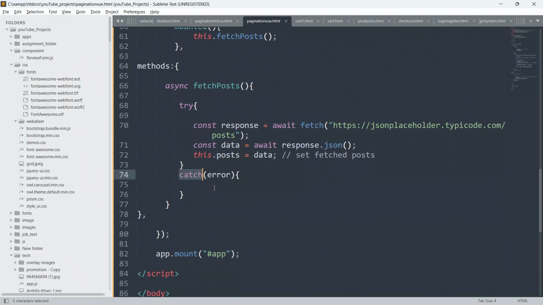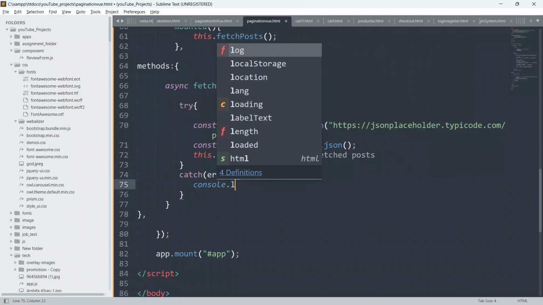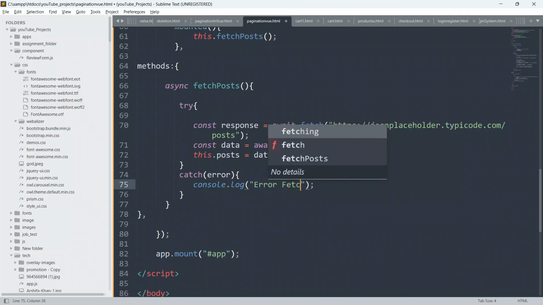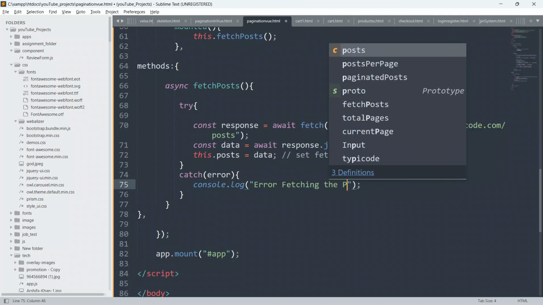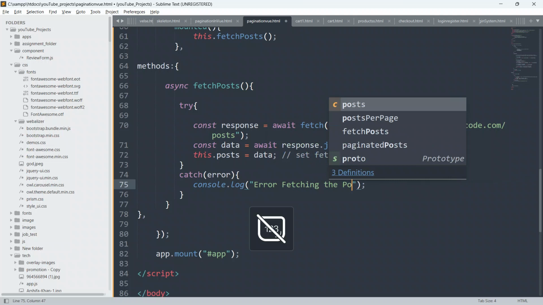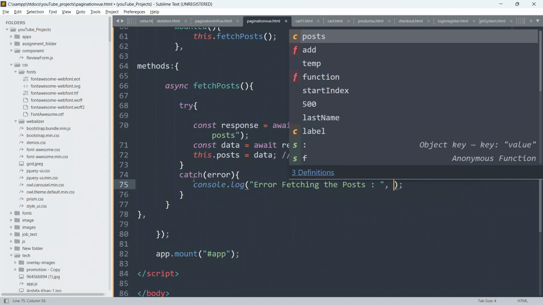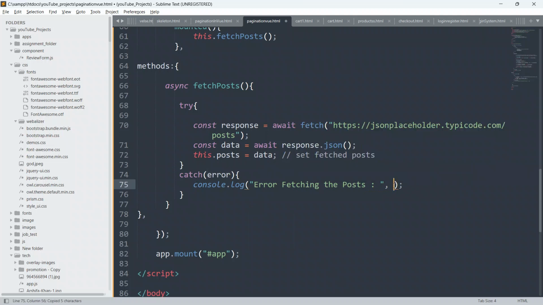Now inside the catch block, we will say console.log error. We will just console.log the error only. So I'll say console.log, and I will give the message "Error fetching the posts:", give a space, put a colon, and put a comma, and I will just pass this error parameter here also. So guys, now we are done with this fetch posts.